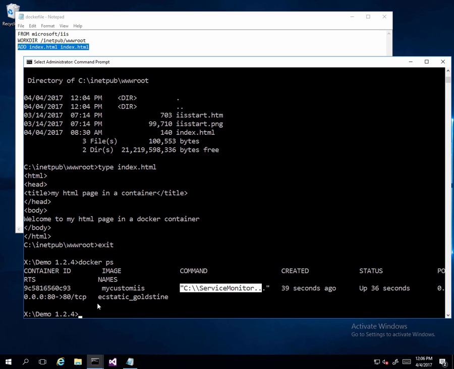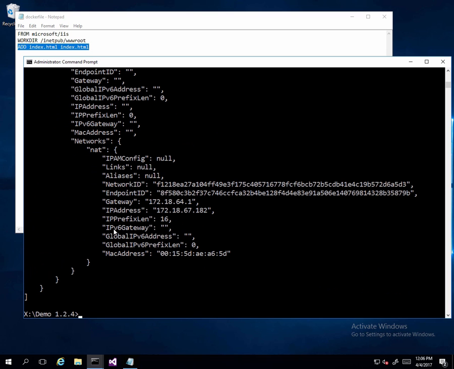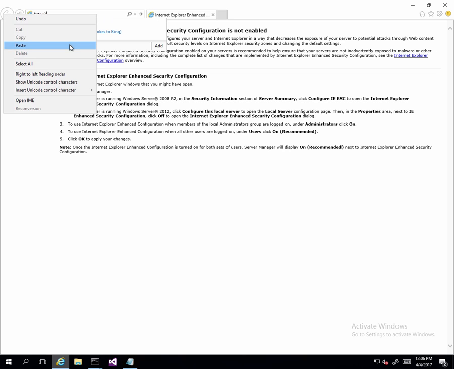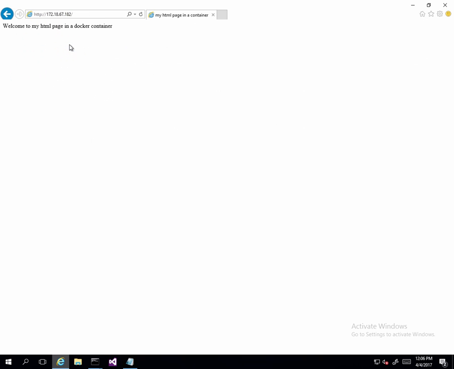And what I can do next is say, okay, I would like to see this actually in action. So I'm going to do a docker inspect. I'm going to pass in the 9c as the identifier, and then you see the IP address that I can go to and browse to see if my new file is shown as the default file. So here I paste in the IP address, and here you see that I'm now on my HTML page, which is running in my custom Docker IIS image that I created by using a docker build command.